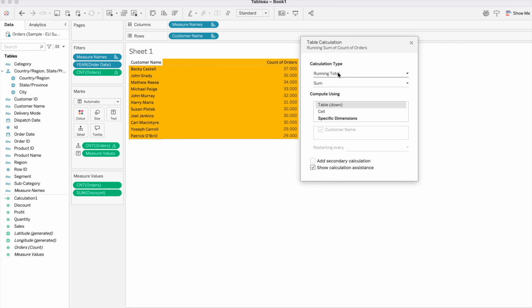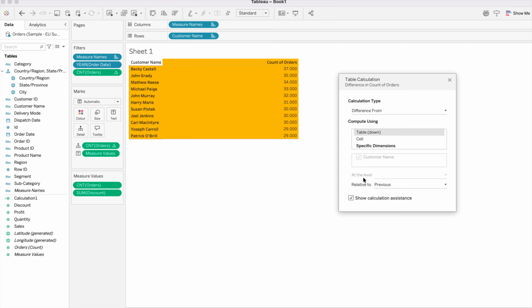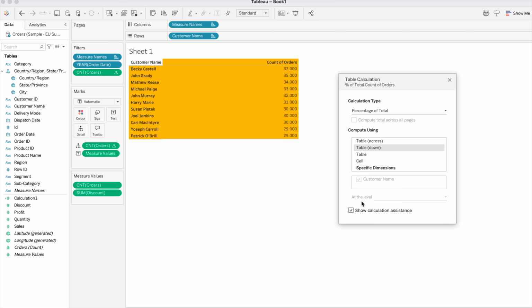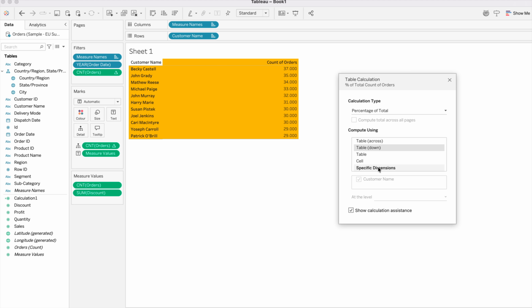Immediately I click on running total, you would see that it gave me this option of add secondary calculation. It's because this running total is a type of table calculation that can have another table calculation on top of it. Let's choose another one. Difference from doesn't have any secondary table calculation. Difference from is possibly from the first and second one. So what other table calculation do you want to do? Percentage of total does not have a secondary, possibly because we can't do ranking on a percentage of. So instead, we'll rather do it on the primary data fields we used, which are the others.